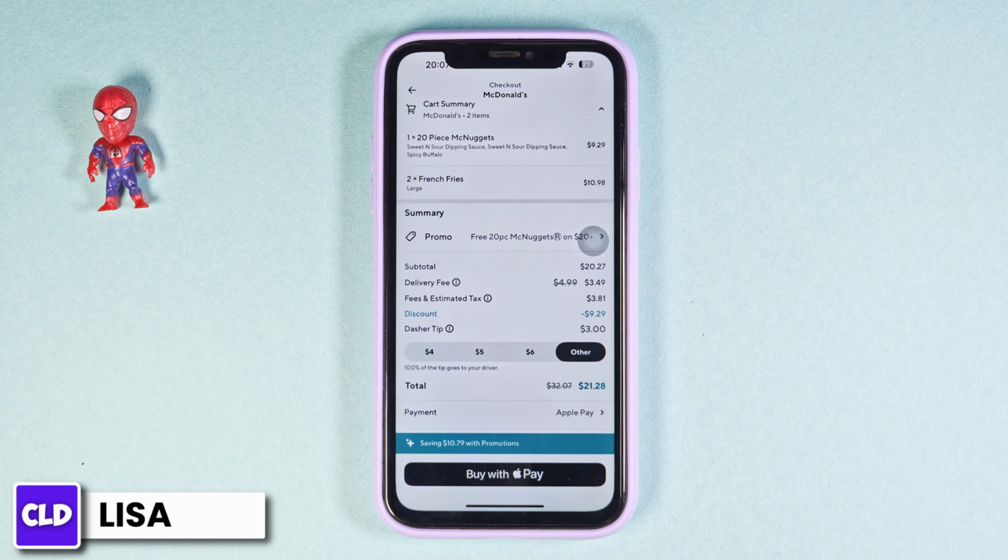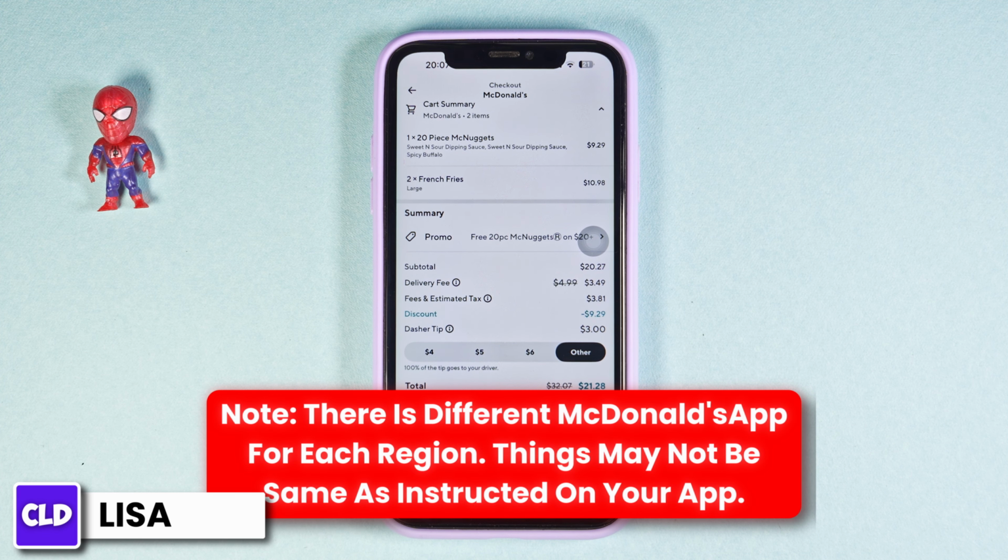Once logged in, look for the account or profile section within the app. It might be represented by your name or profile picture. Within the account section, you should see an option for payment method or gift card. Tap on gift card to access your gift card management options.